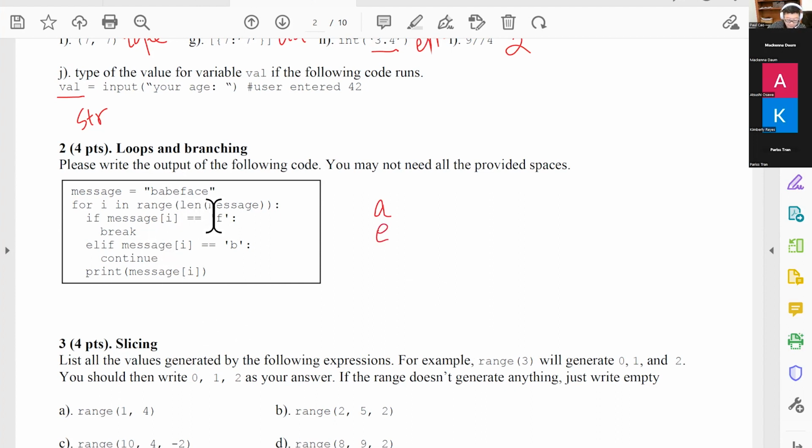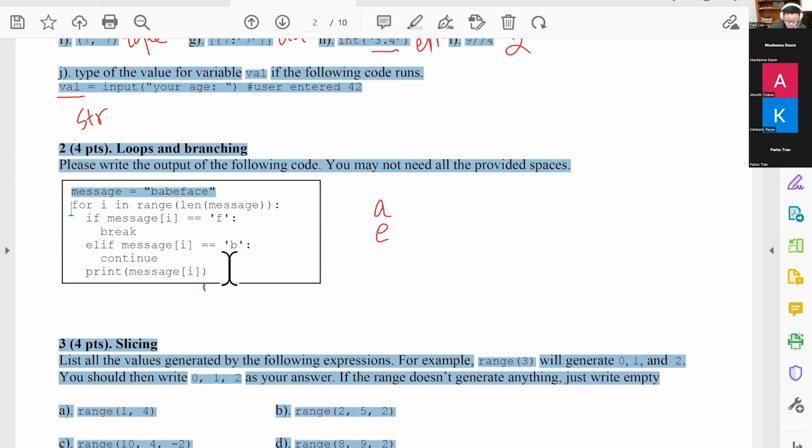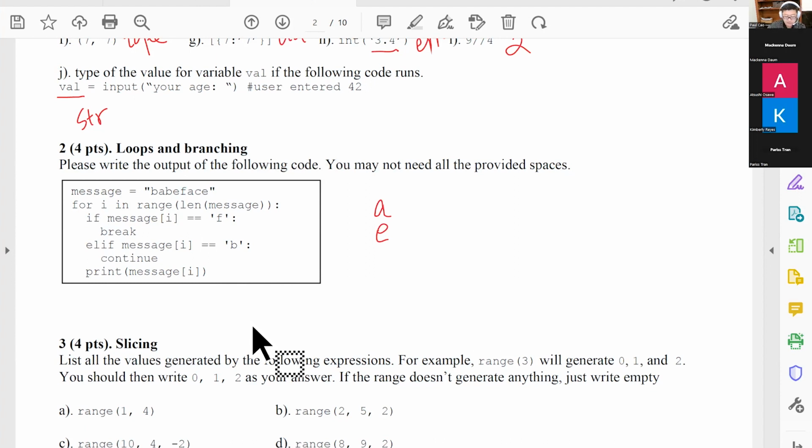And then see an E here, and then see an F. If I see a letter F, break would get me out of this for loop. So the only thing that you output is AE here. So break would get you out of the loop. Continue would allow you to skip the rest of the current iteration. Any questions about this?